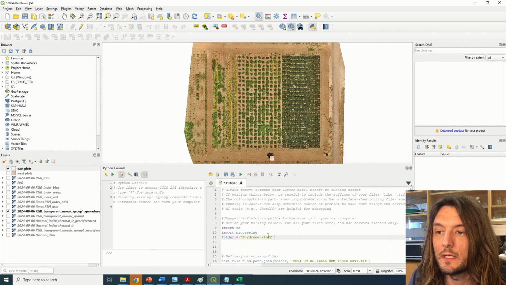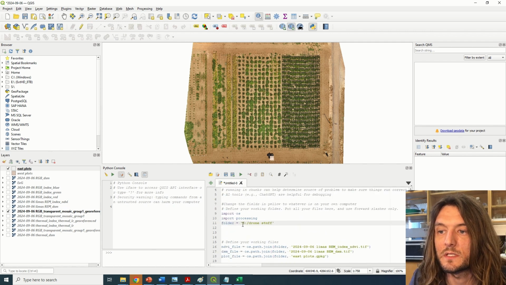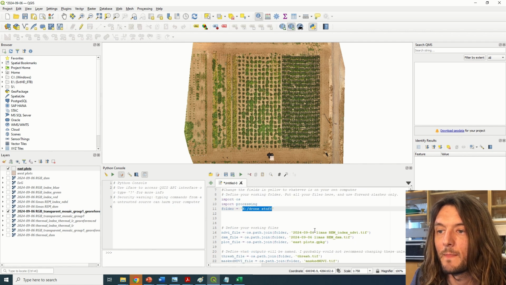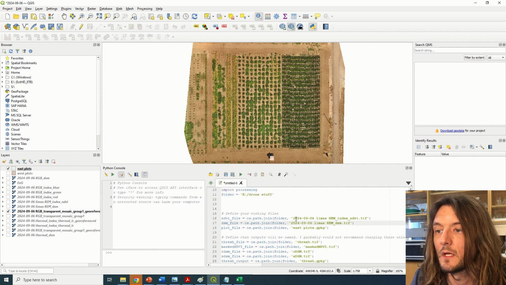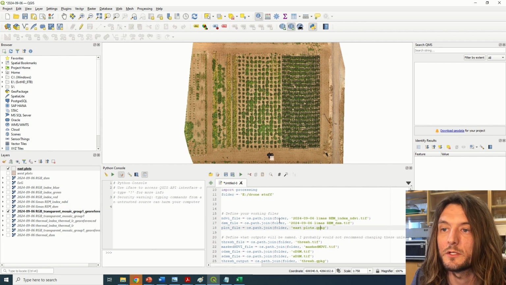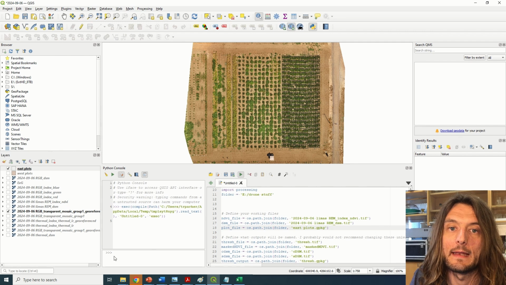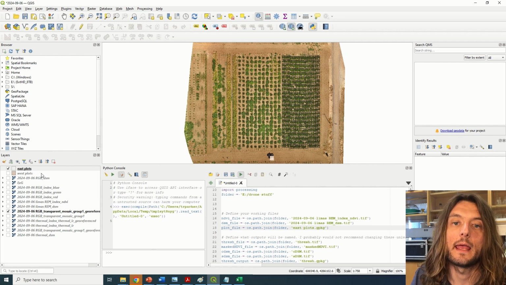And again, all you'd need to do to run this is just specify your folder where your files will be, and then within that folder you'll just give it the name of your NDVI file, digital surface model, and plot package. And then when we're happy with this, we can save it, and we can also just click the green arrow here to run it. And it will get started here doing calculations and extracting out the data that we want.